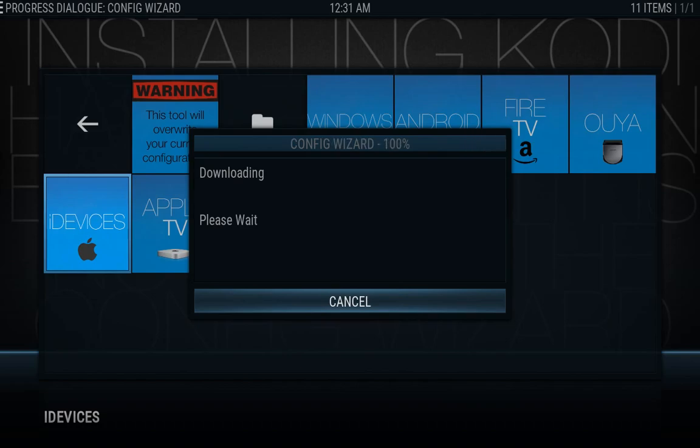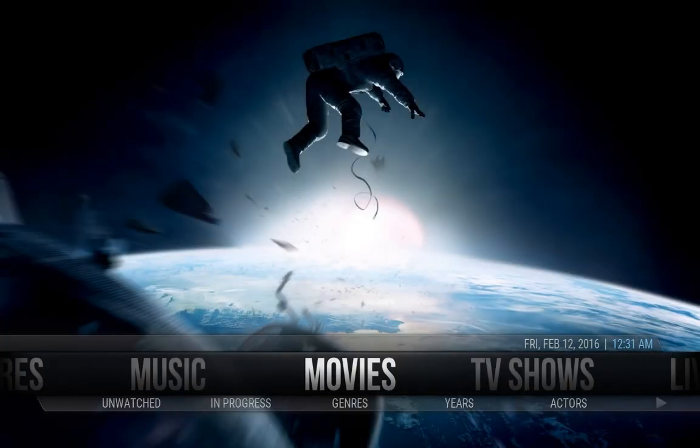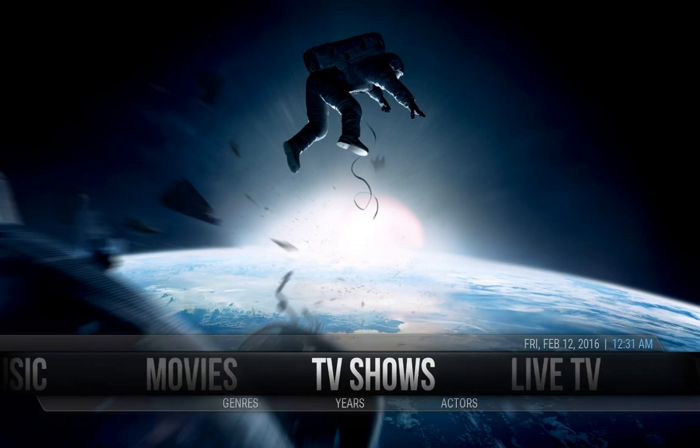But again, remember, for your box, you're going to choose Android because it's an Android box. Okay, you're going to give it on the box. It's a bit slower than the computer, so it may take 2 minutes or so. Now, that step is complete.